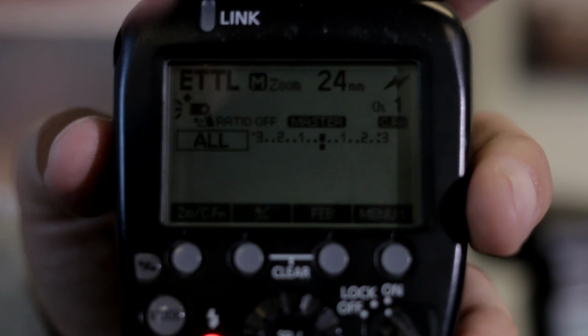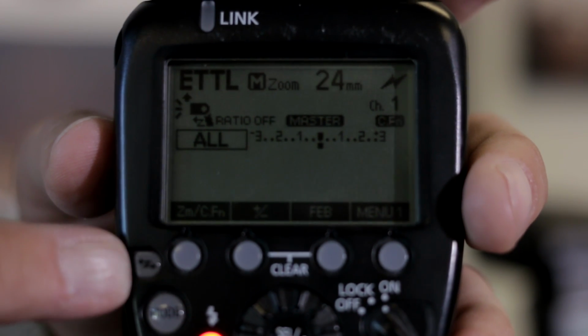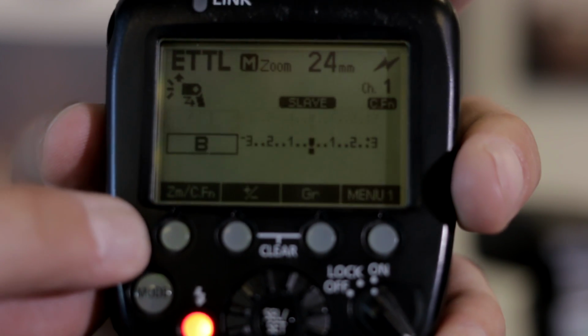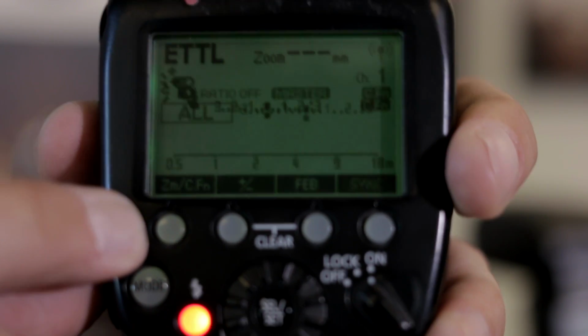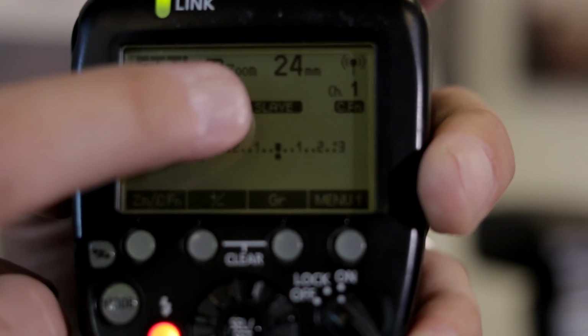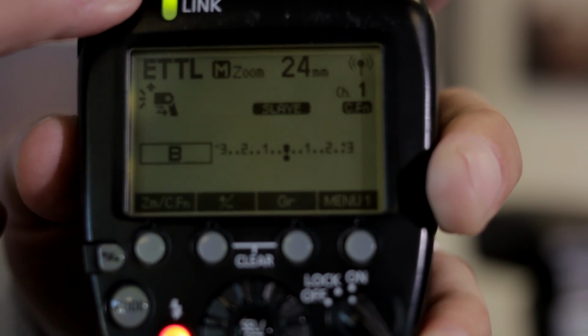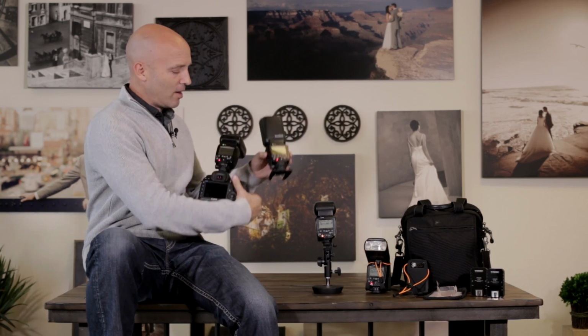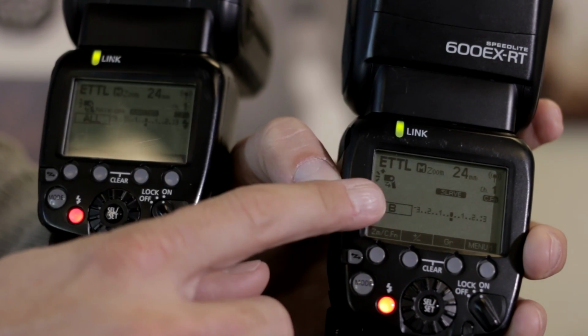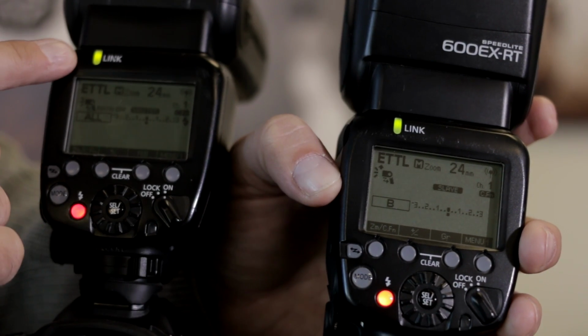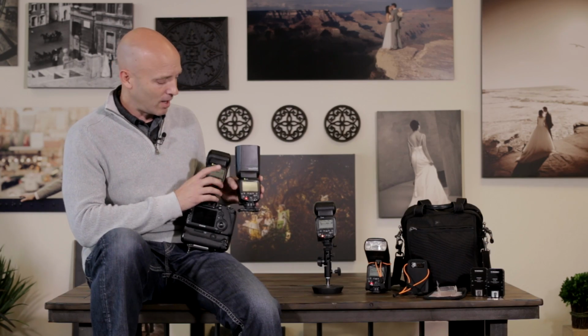I am going to link this up by pushing the link button again. Click on that link button until I see slave, group B, and a link that's green. It's green because now it is linked with the two flashes. We've got green here and green here, so we're good to go. Both of them are communicating. This is the master, that's the slave.